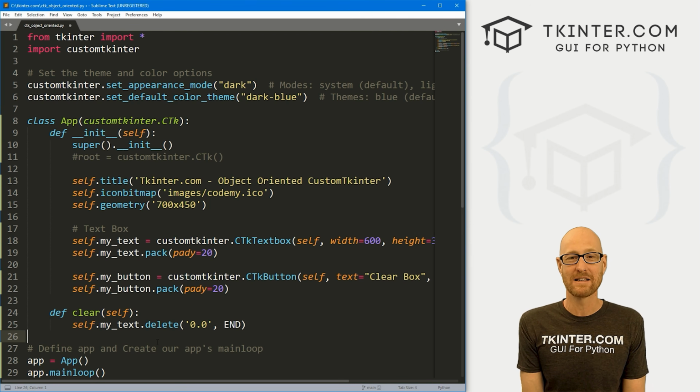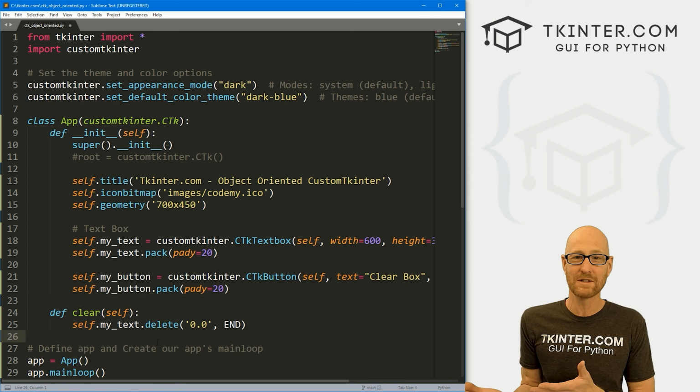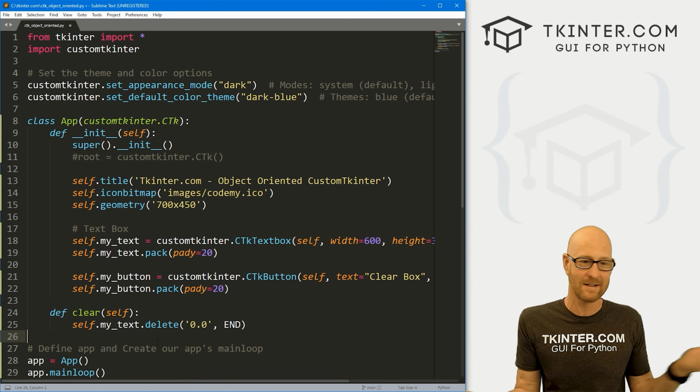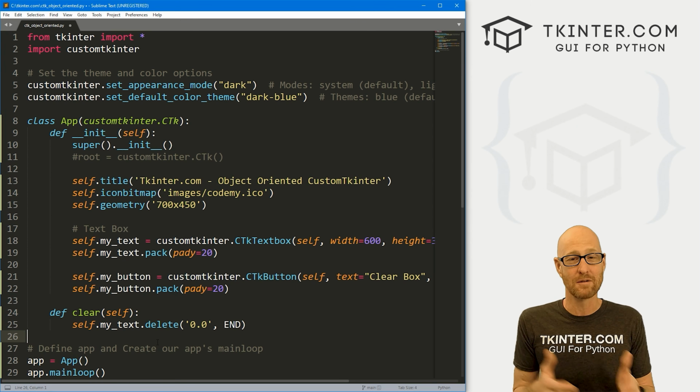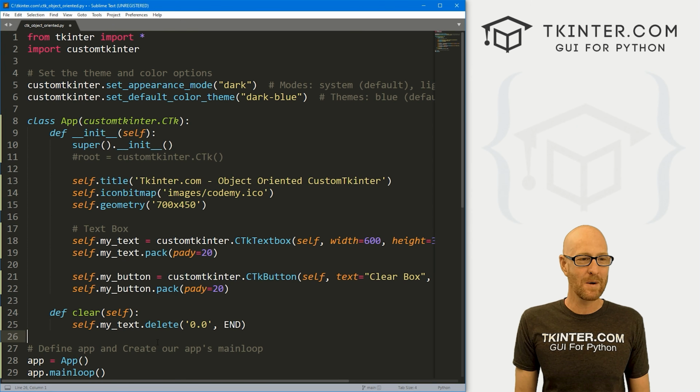People think class-based object-oriented programming is more professional or it's better in some way. It is not. It is simply just another tool in your toolbox. Sometimes it makes sense to use it. Sometimes it doesn't. And it really just depends on the app that you're making and nothing else. So that's how to turn a CustomTkinter app into an object-oriented class-based CustomTkinter app. Very cool, very fun. I know you guys have been asking me about this for many, many years. I finally got around to doing it.